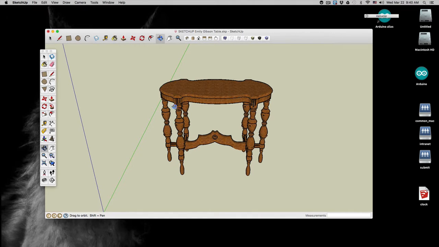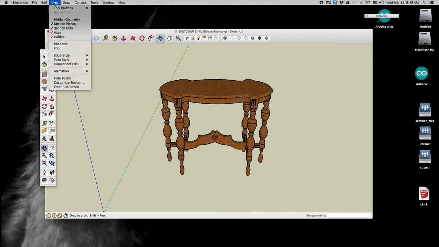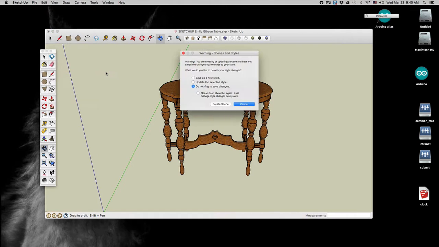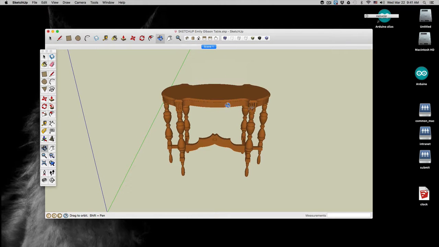So to get started, I'm going to position the table in the view that I want, and I'm going to go to View, Animation, and Add Scene. And I click on Create Scene, and you'll see here that it says Scene 1. Now this may start to become familiar because when you did the initial self-paced tutorials, you looked at a number of different scenes across the top of your screen.